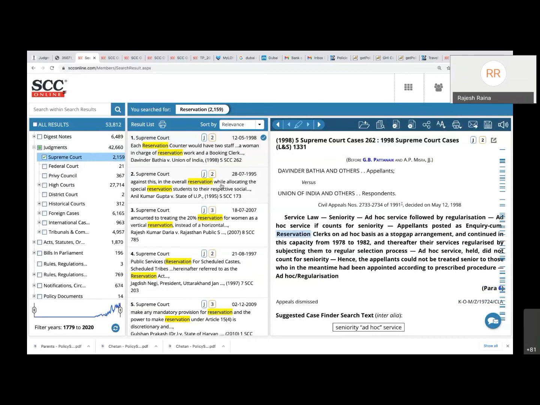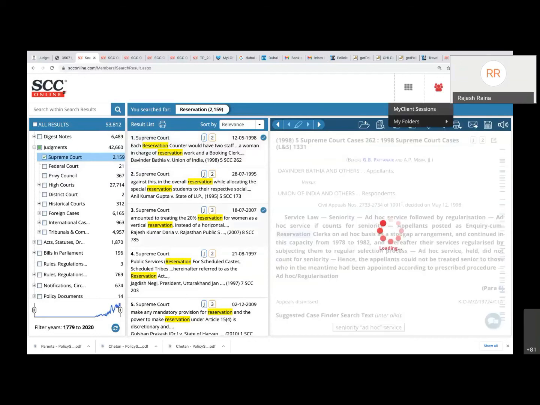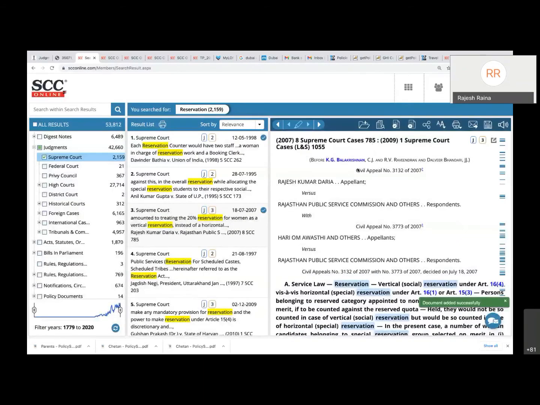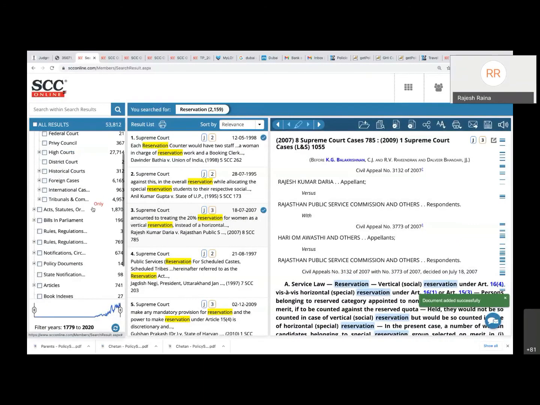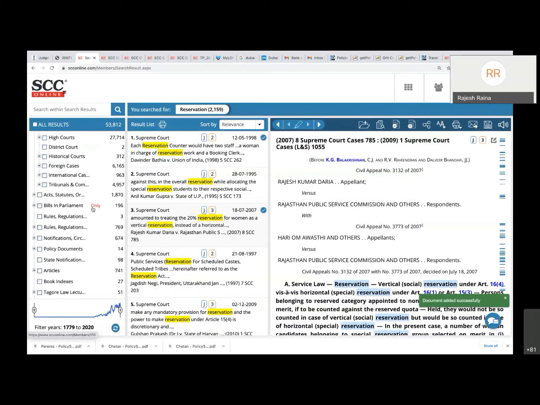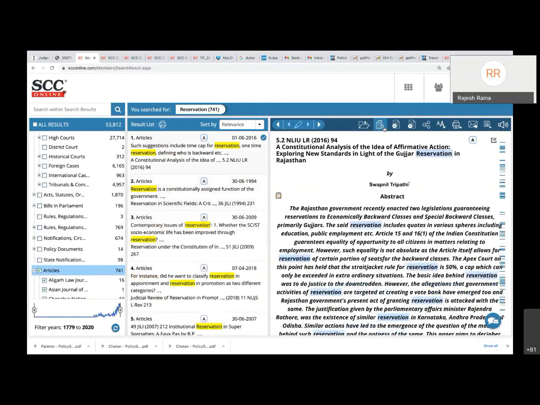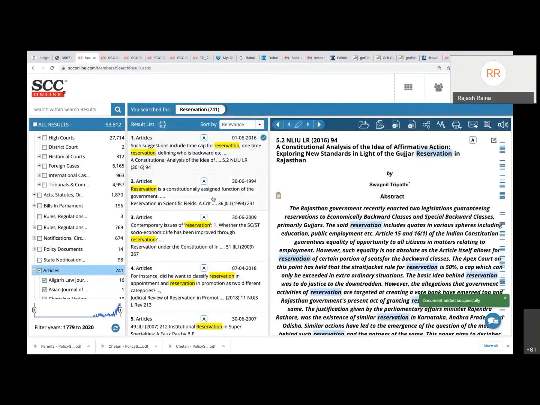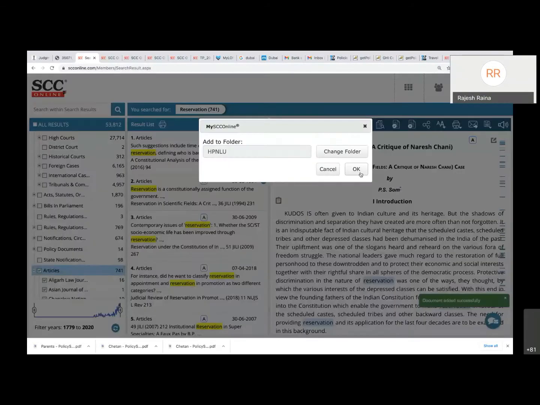Similarly, I can go to, let's say, number 3 or number 4 judgment, the next judgment, and the same way I'll click on add to my SCC online folder and simply click on OK. So the second judgment also gets added in the same folder. It's not necessary that you only have the Supreme Court judgments. You can go for the foreign cases, you can go for the articles, or let's say add one article over here, and in a similar way we'll go to add to my SCC online folder and click on OK. So thereby documents from different databases are being added.